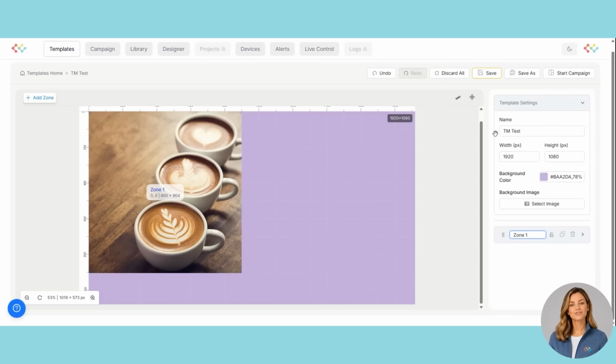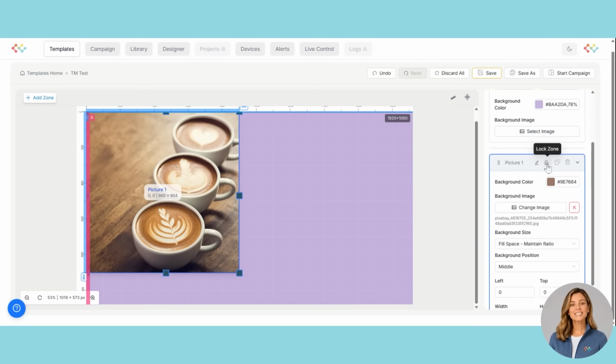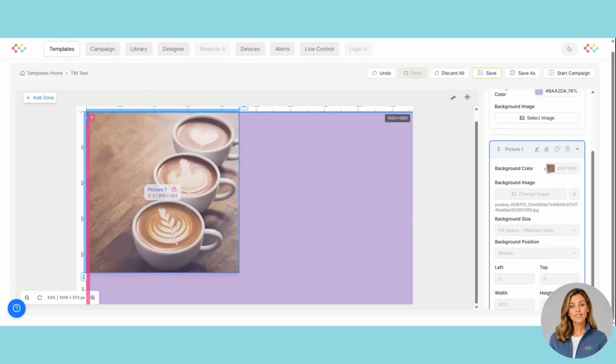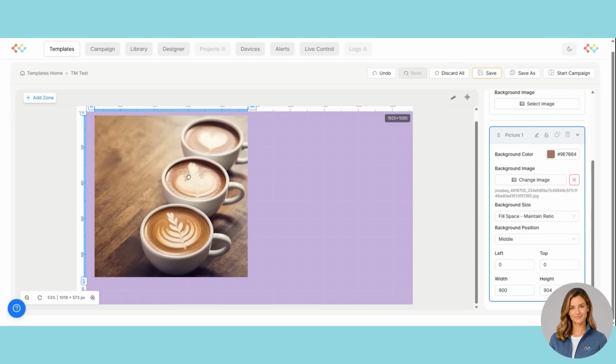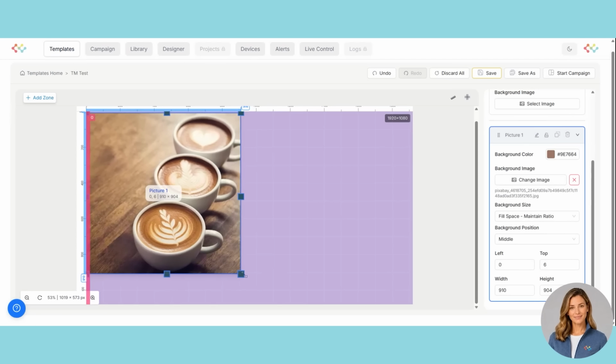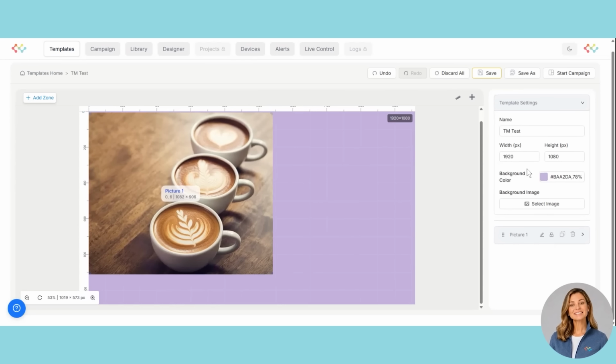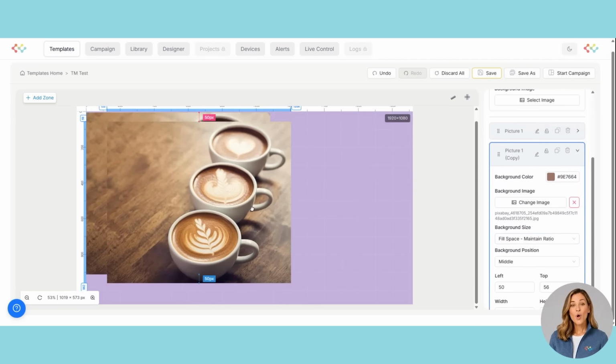If you don't want the zone to move or be edited by accident, you can lock it. Once it is locked, you won't be able to move it or make changes to it. If you need to make edits later, simply unlock the zone and you'll be able to move it or adjust the settings again. You can also duplicate a zone. This is helpful if you want the same size zone on both sides of the screen, across the bottom, or in another section of the layout.